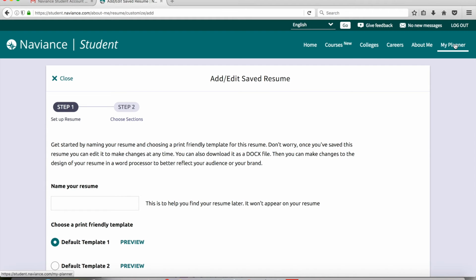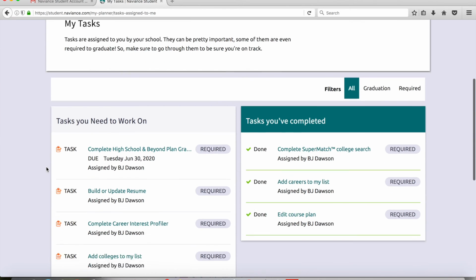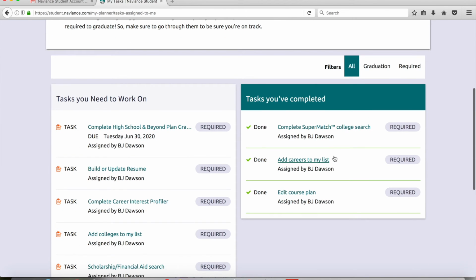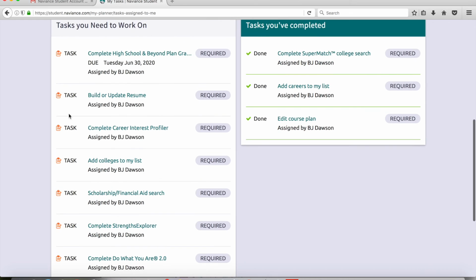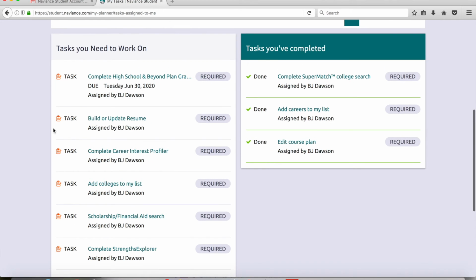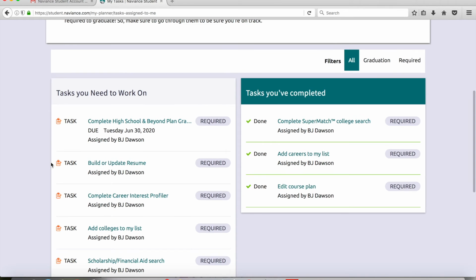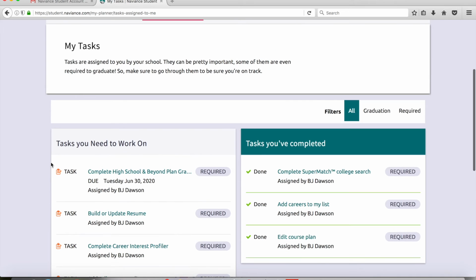And that also satisfies that High School and Beyond plan task. Okay, so we'd go back up here to My Planner and Tasks, and then you would scroll down and you'll see that these 2 tasks will then be over here under tasks you've completed. And any remaining tasks are needed to be completed at this point. And then you'll let me know when you've completed those, and I will update Synergy so that you can move forward in high school and worry about your other remaining requirements that you need before graduation.